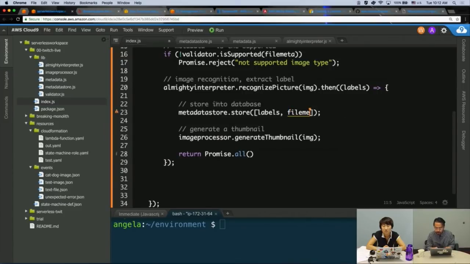I'm just fixing some of the broken references that I have there. Metadata store and file meta. Okay, and then in this case, when I'm storing the metadata into the database and generating the thumbnail, I probably could also do this in parallel, right?